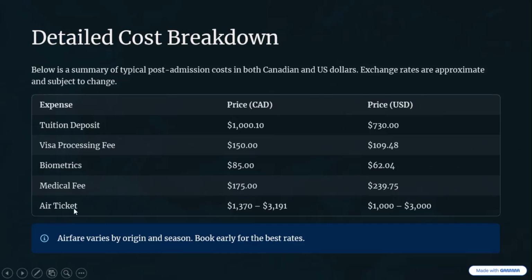The next one is the ticket. That's after you get the good news that you've been accepted or your visa has been approved. Then the flight ticket is definitely very important, ranging from $1,300 to $3,000. It could range within that.